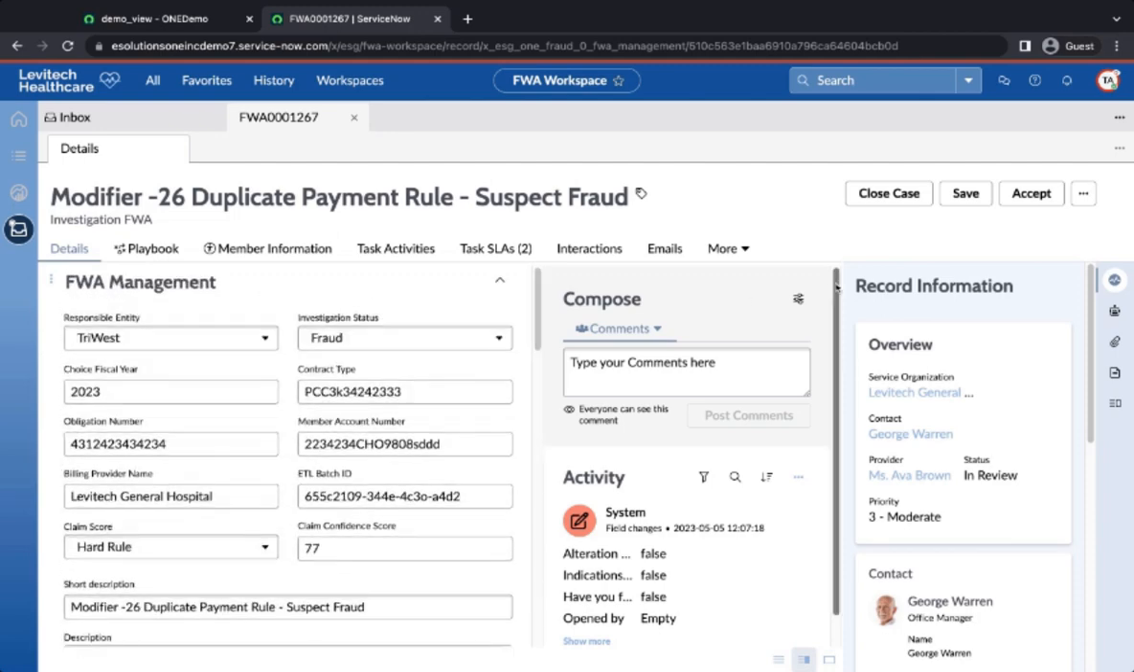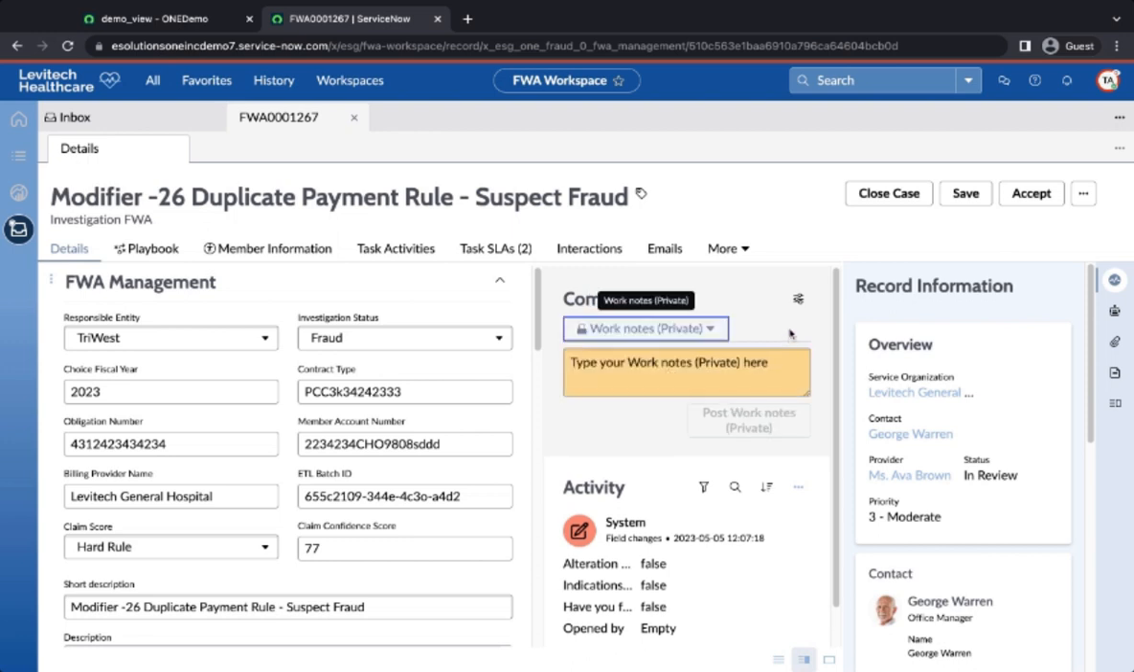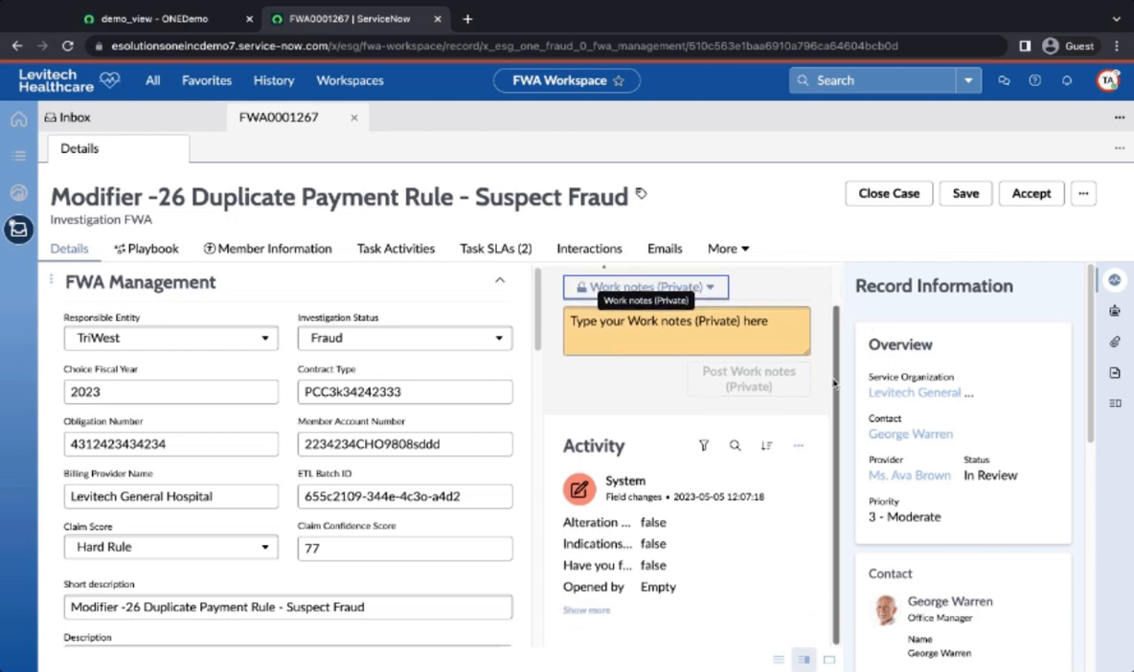To the right, we have Compose. So this tracks real-time updates to the case and provides audit history. Comments are for external contacts, in this case, the provider office manager. Work notes, these would be for internal agents, liaisons, or approving managers. And then below, the activity collects field changes, attachments, and comments with timestamps to provide clarity no matter where the agent picks up the case.